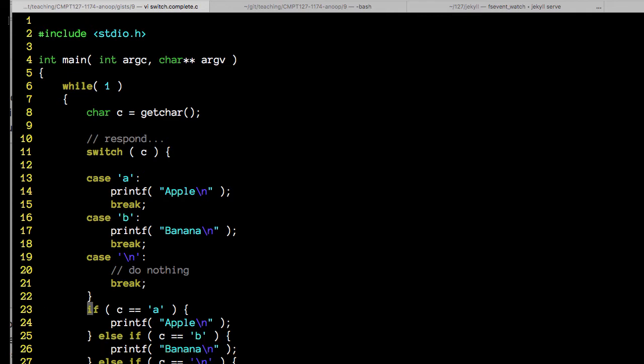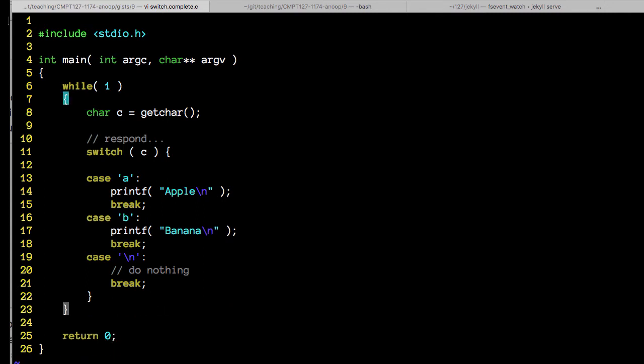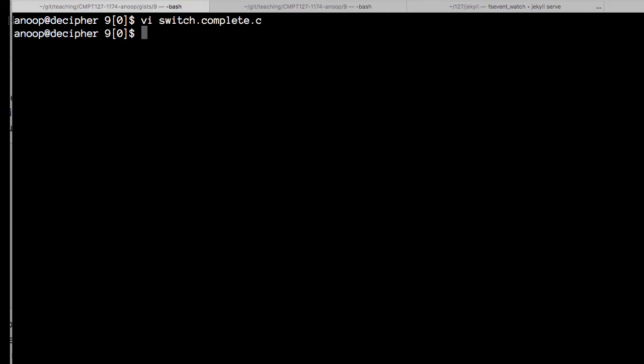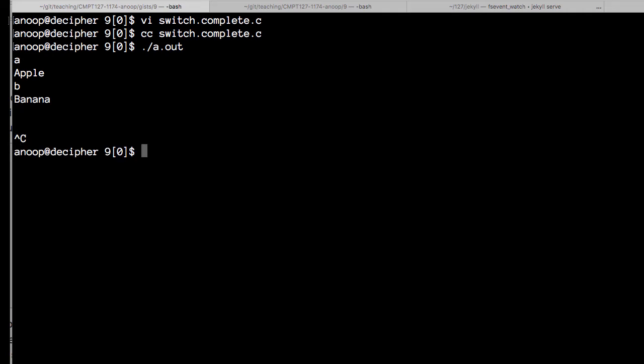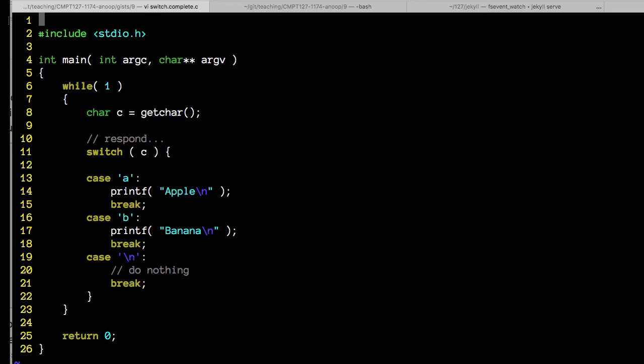So if I remove these, and now instead of using the if-else statement, I'm using this case statement, you can see that it accomplishes the same thing. So you type in A, it types in B as banana, I type in enter, it doesn't do anything, and then I can control C out of it. So that's a way of using the switch statement to accomplish the same thing as a lot of if, else if statements.